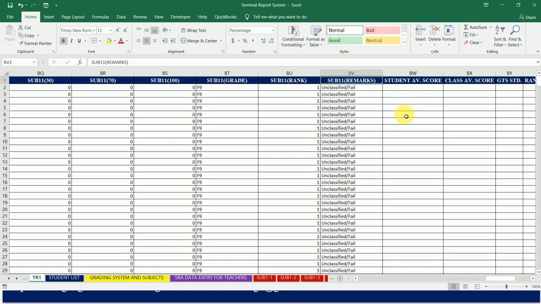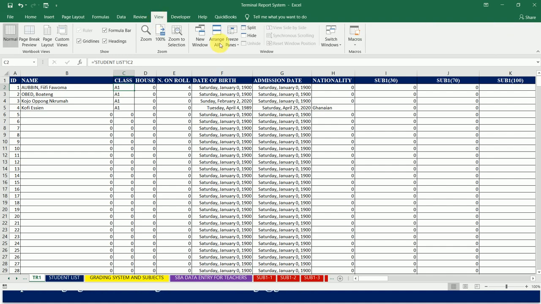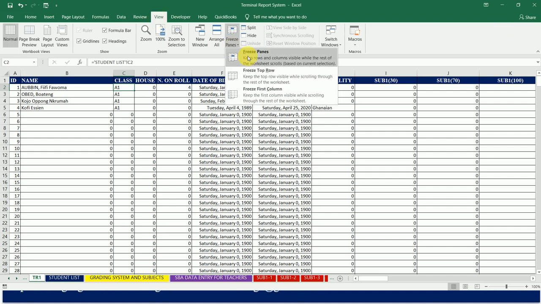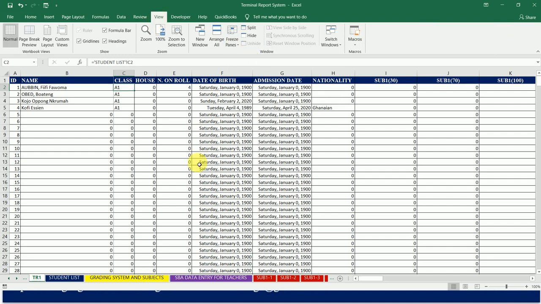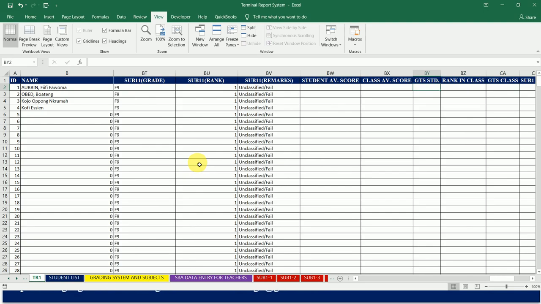So let me go back to this first one so that I can freeze this. So you position your selection here, that is cell C2, then you go to view, then you come to freeze panes. So once that is selected, we go to student average score. So we can get a student average score by using this simple formula.